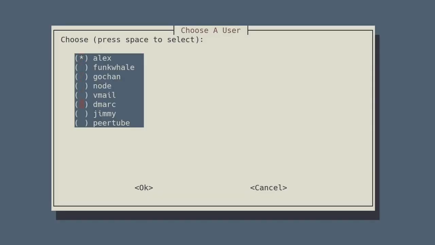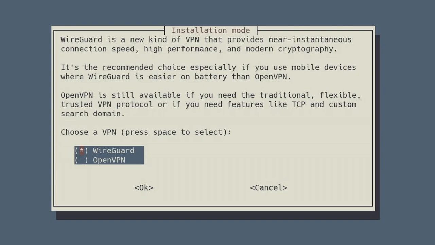All right, so I go into the local users section, just select any one of these users. In my case, I'm just gonna pick Alex to be the guy who actually manages all the VPNs. Now, this is the most important decision of all. You get to pick between two different VPN protocols, either OpenVPN or WireGuard.